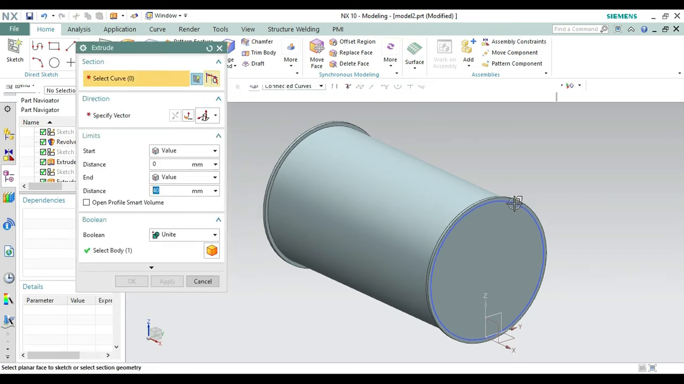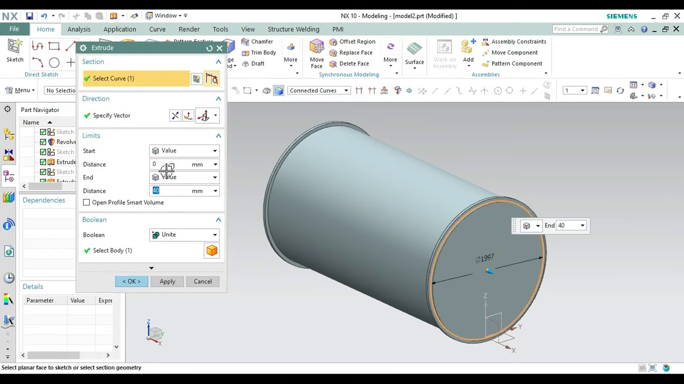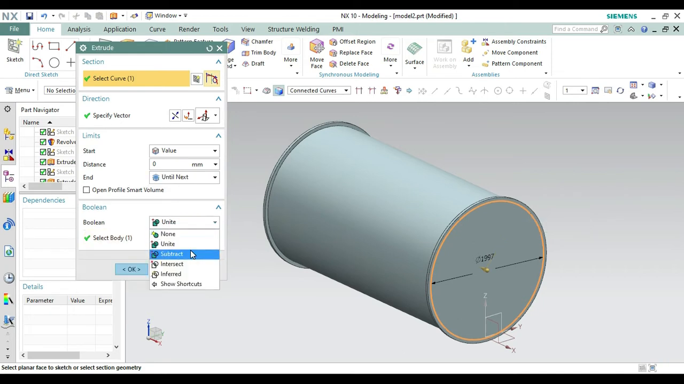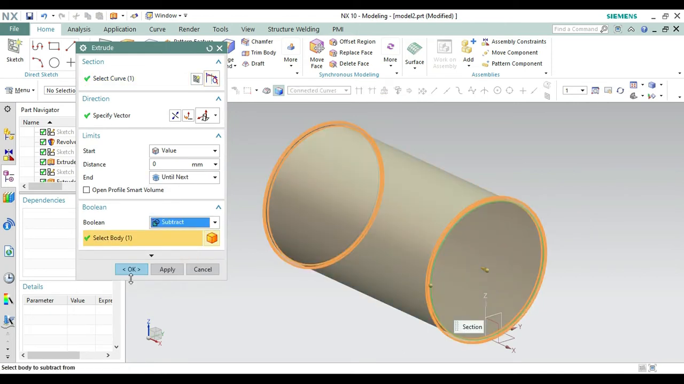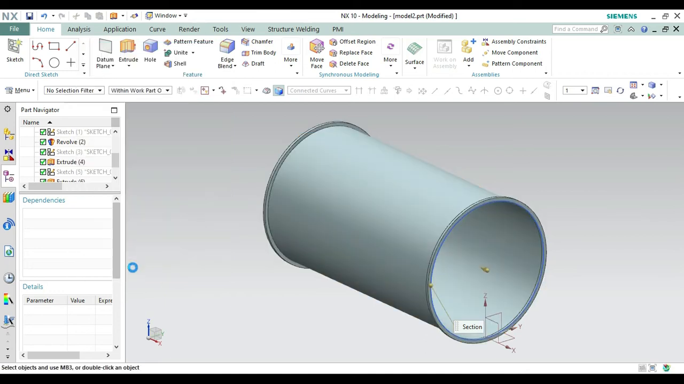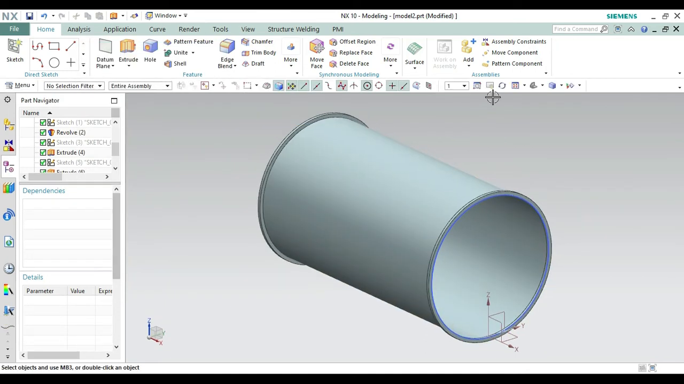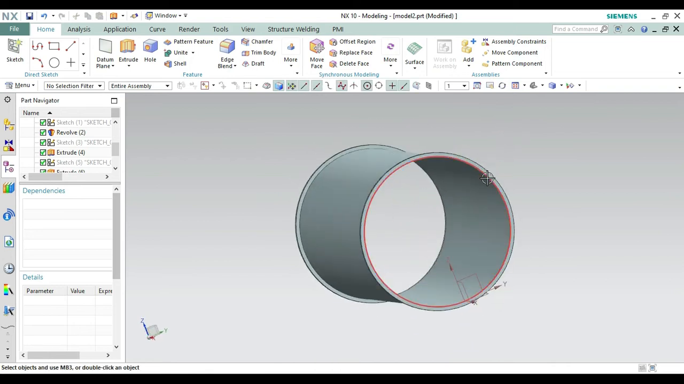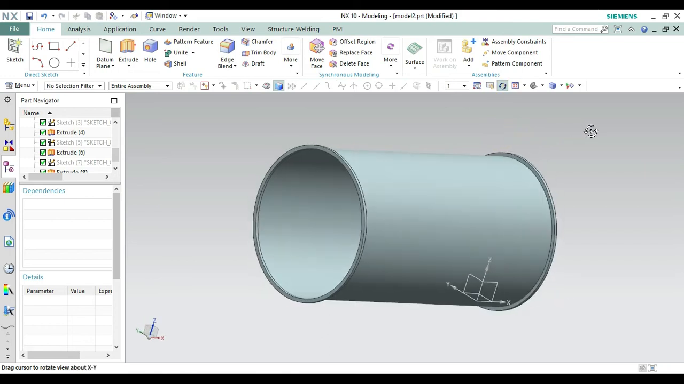Going to the extrude command, taking this connected curve, let's make it reverse. From here make it up to next and subtract. The body has been selected because only one body is present. Let's see if that works. Let's rotate it. Okay, like this one. Now what we have to do is hide these sketches. So from here hide all the sketches.